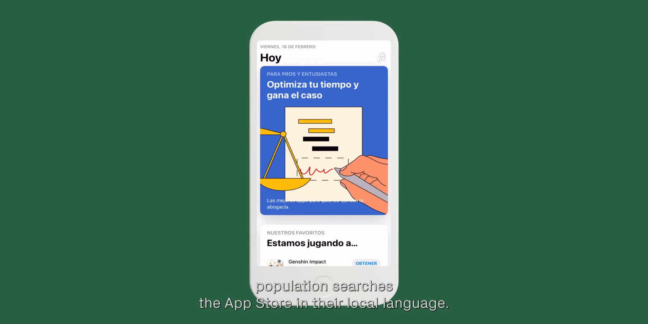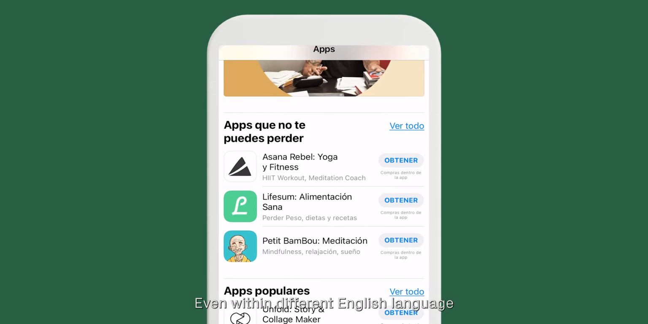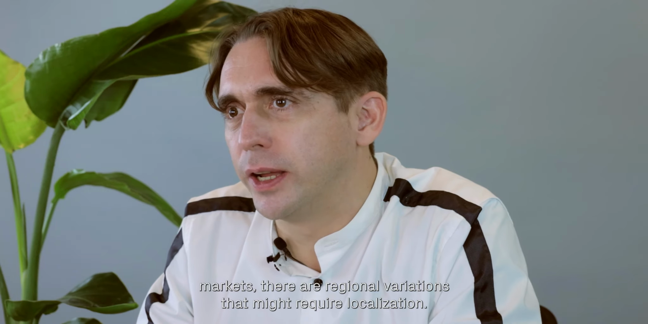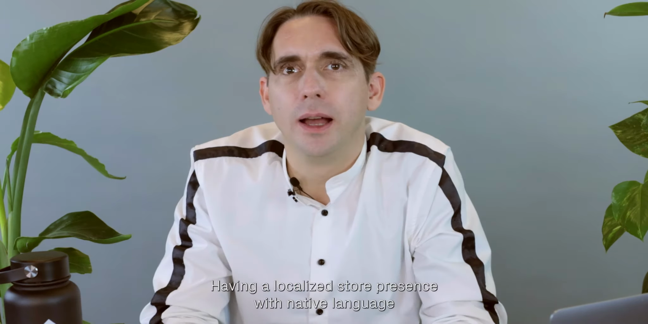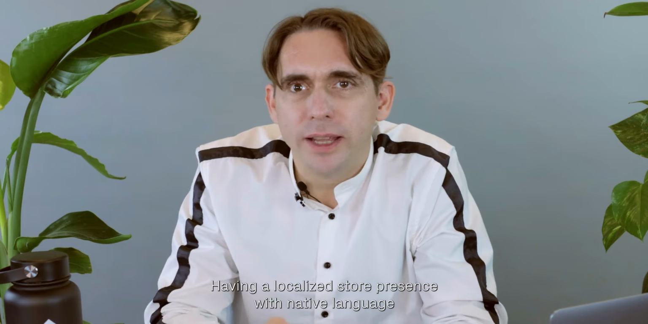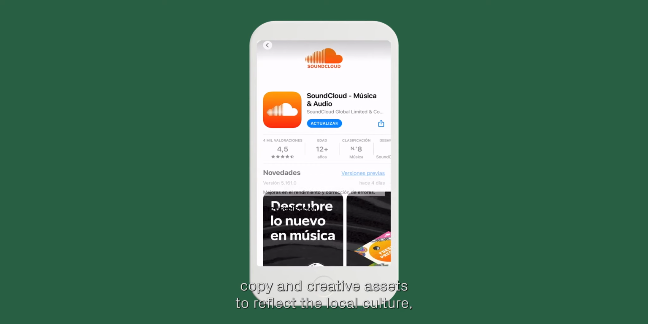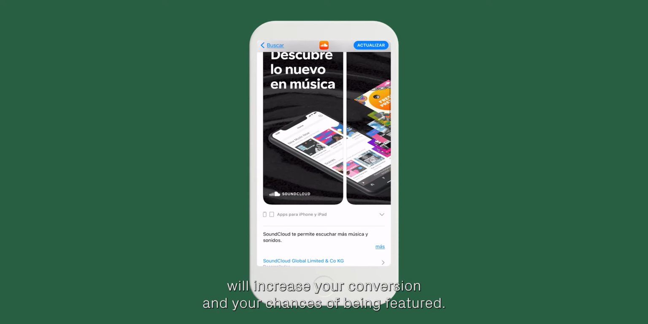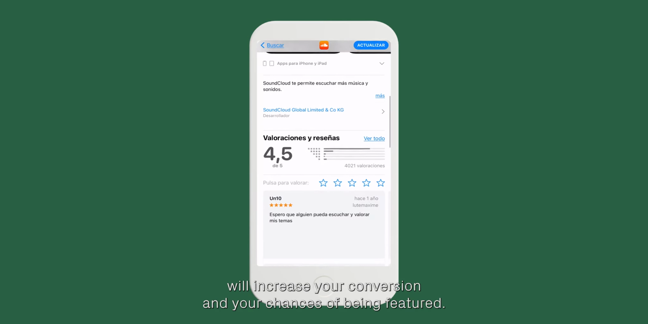A large portion of the global population searches the App Store in their local language. Even within different English language markets, there are regional variations that might require localization. In Australia, for example, people search for pokies instead of slot machines. Having a localized store presence with native language copy and creative assets to reflect the local culture will increase your conversion and your chances of being featured. In fact, some of the local editorial teams make localization a requirement for being featured.